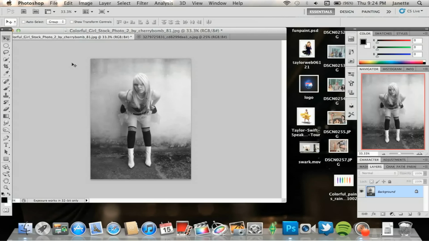Now we're going to duplicate the black and white layer, and you'll see why in a few minutes. So you have a background layer and a layer 1. Alright, they're both black and white.